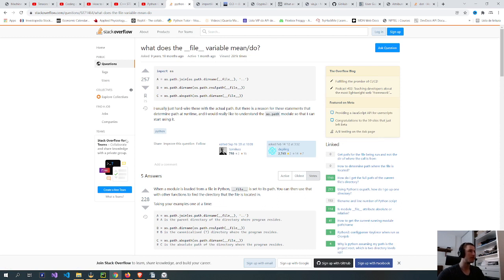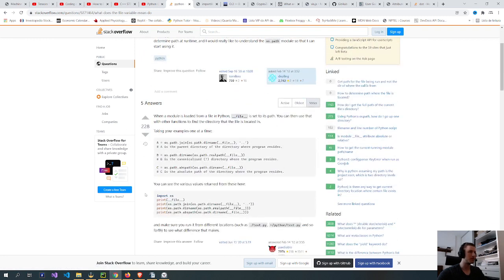What does the __file__ variable do? When a module is loaded from a file in Python, __file__ is set to its path. You can then use that with other functions to find the directory that the file is located in. This is really interesting.